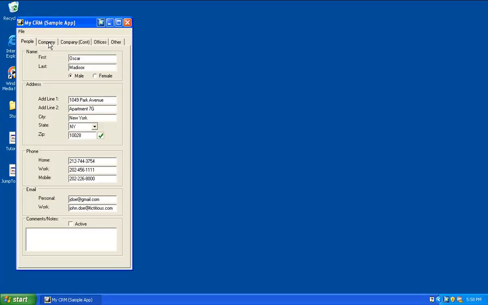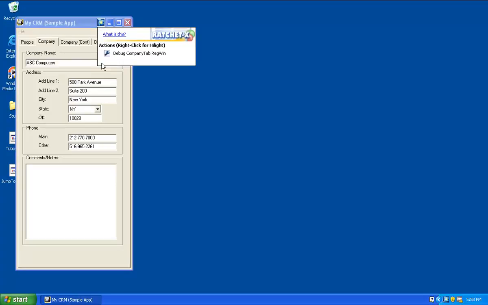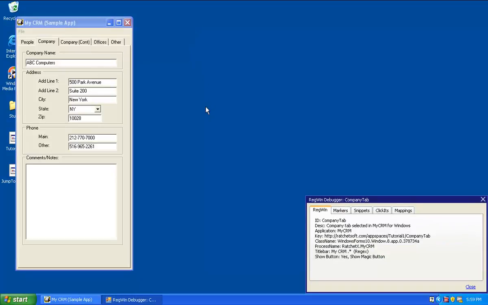Let's look at the Company tab. When I click on the Company tab, the magic button kind of excites. You see it kind of blink a little bit, and that's indicating that the Company tab is a known Regimen. So when I click it, I get the same list of choices. This time it says Debug Company tab Regimen. I'm going to bring that up.